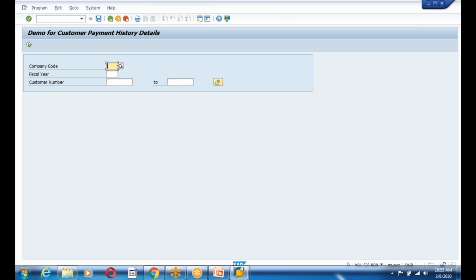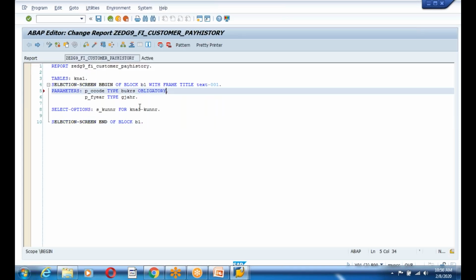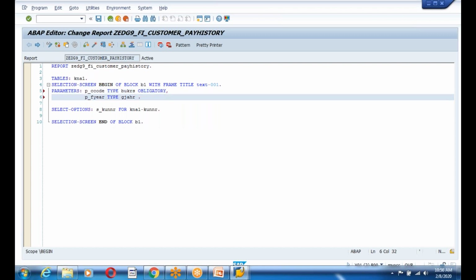Also, guys, I need to tell you, in this report you must enter company code and you must enter fiscal year. These two are very, very important. If you want to make these two fields mandatory, what do you need to do? What is the syntax I need to use if I want to make any field mandatory? Obligatory. Default will give a default value, and this is the syntax you need to use.